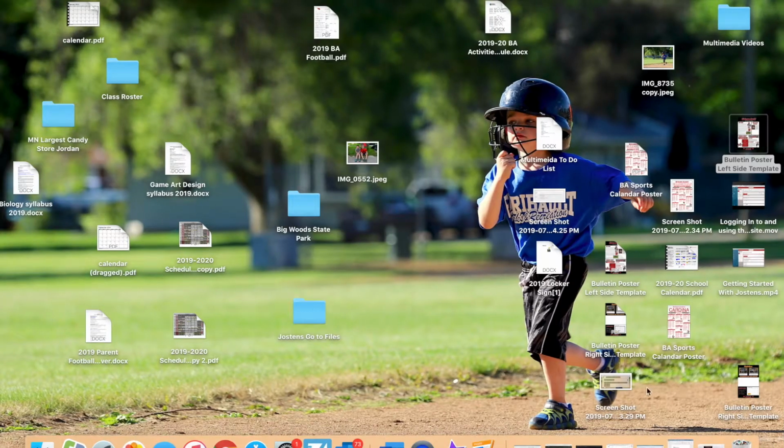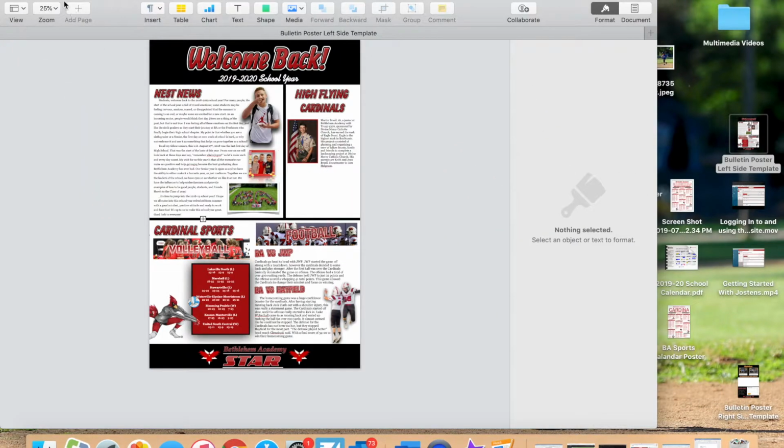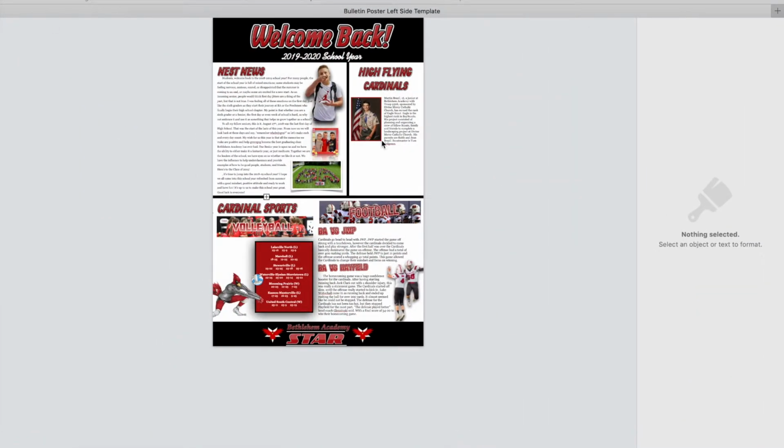One of the things that you will have access to, I'm going to delete this, is a template that we're going to be using for the BA Star this year. I'm going to use this as the template to show you basically what it's going to look like, and also to show you some formatting tools and how we're going to be using this throughout the school year in terms of our BA Star. So we're going to have this template that we're going to be working on, and every student will have access to this.